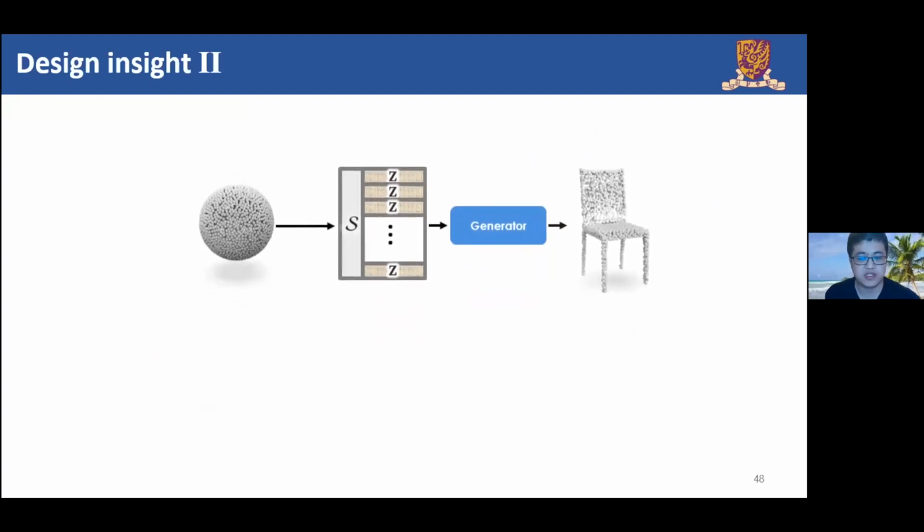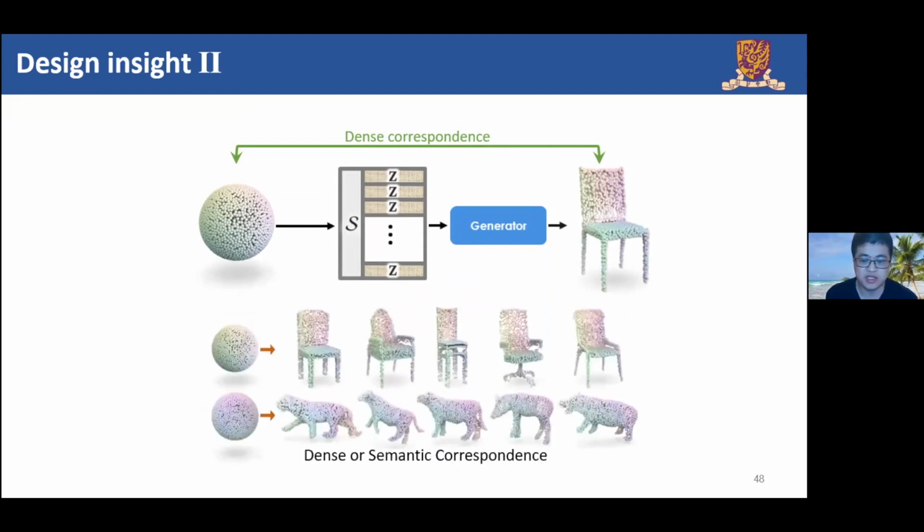Another important insight is that our new model can implicitly embed a dense correspondence between the input sphere and the output object. Here we visualize the learned dense correspondence of more shapes, and we can find that the correspondence is consistent across different objects, even with those deformed animals.